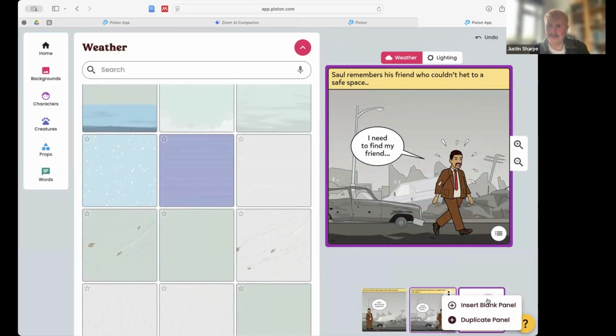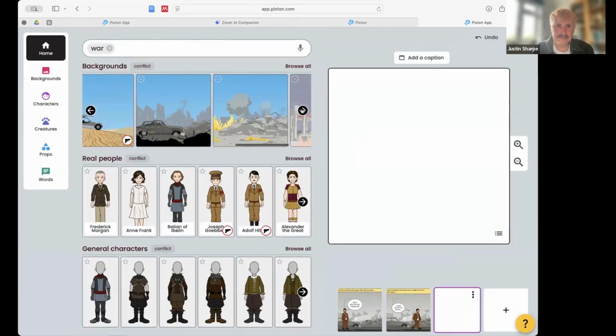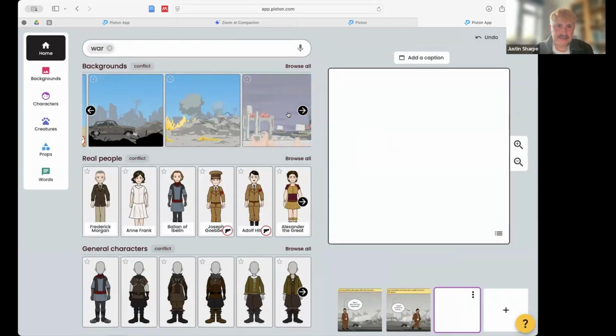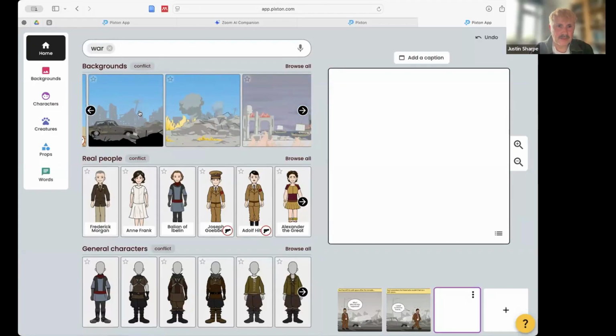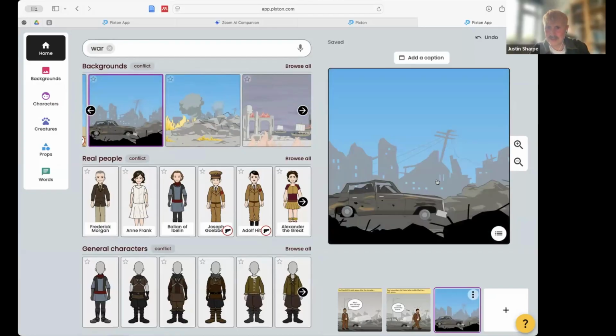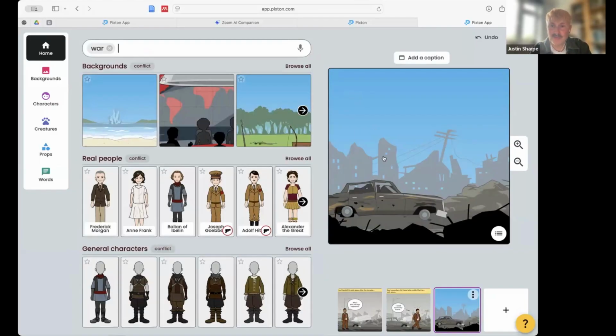So, okay, we're going to do a blank panel here, and let's try conflict again. I want to see if there's something else. Is that a little bit similar to what we've got? It's a little bit similar, but it's also not a million miles off. I was going to say, I wonder if you could flip the image. Some of the characters you can flip around in a different way.